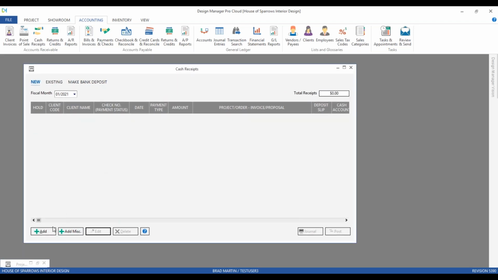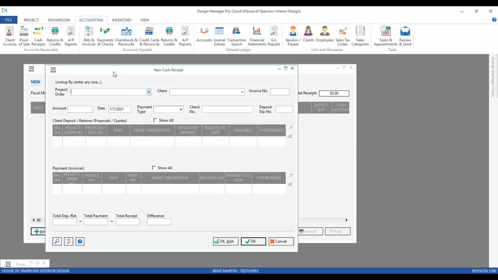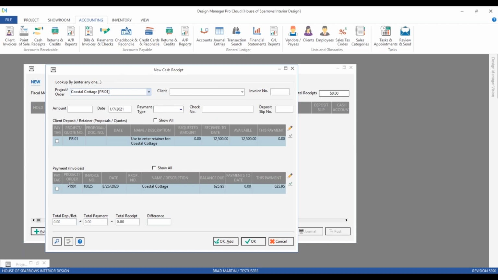On our cash receipts window, I'm going to click add. And we'll jump over to our Coastal Cottage. I could put in the project. If a client has multiple projects, you could even do this between projects as well. Now, very first thing, the amount is going to be zero. We're not receiving any funds. We're just reallocating how they're currently being used. So I'm going to input 0 into the amount.